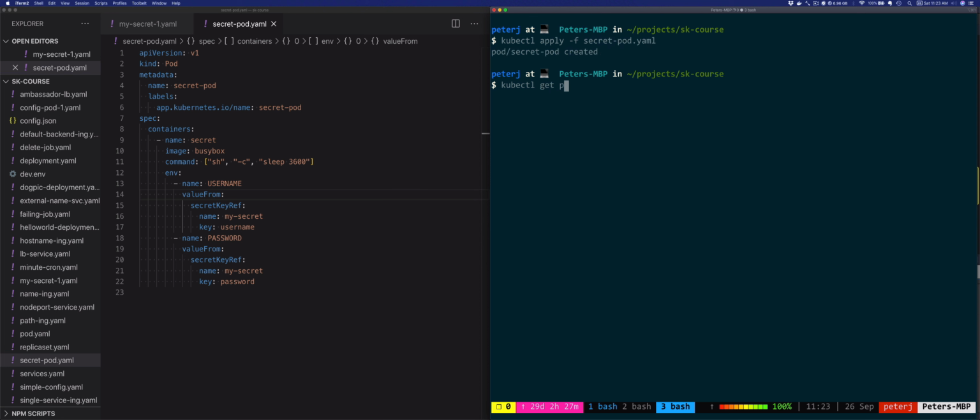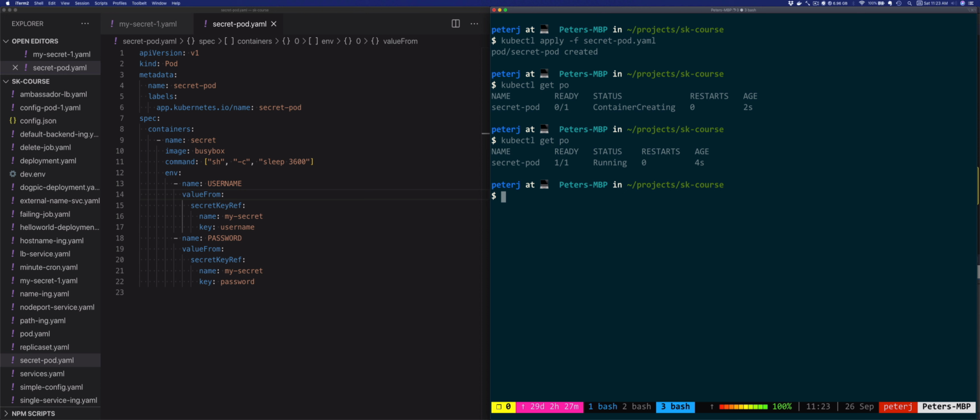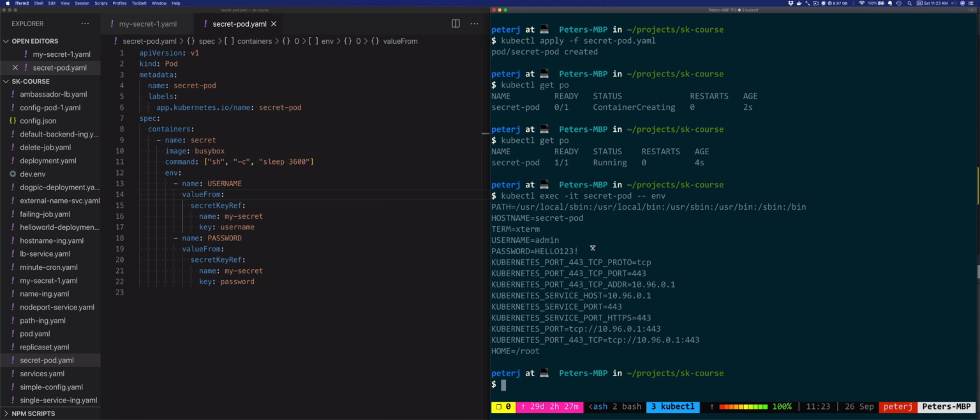So we created the secret pod, it's still being created, and now it's running. So let's run the env command inside this pod and look at the values. Look at here, the username is set to admin and the password is set to hello123 exclamation mark, just like we set it in the secret. So this works on exactly the same principle as the config maps.